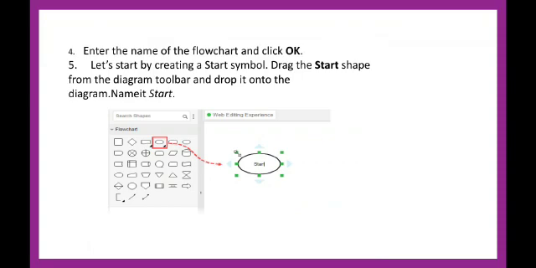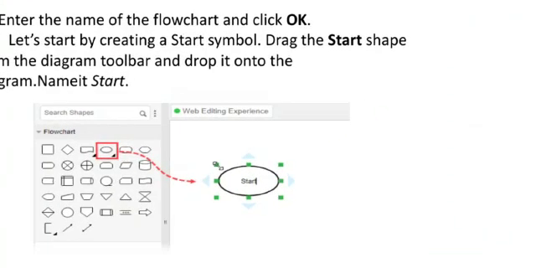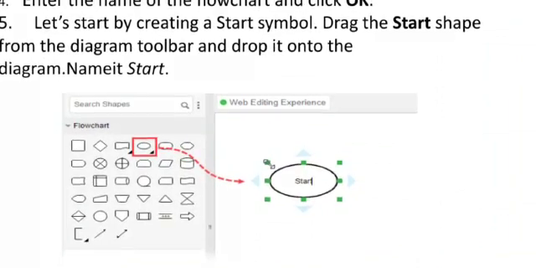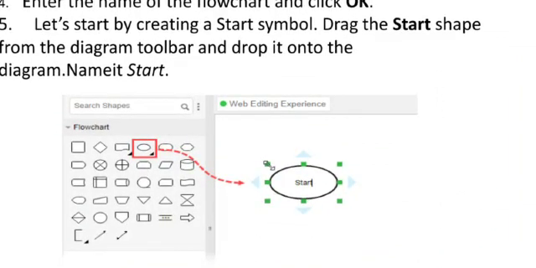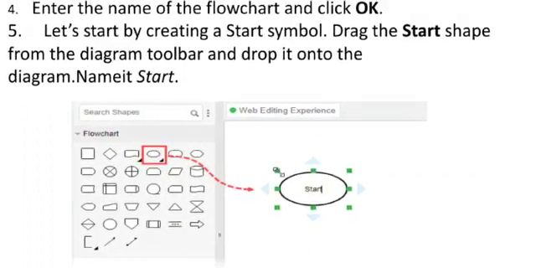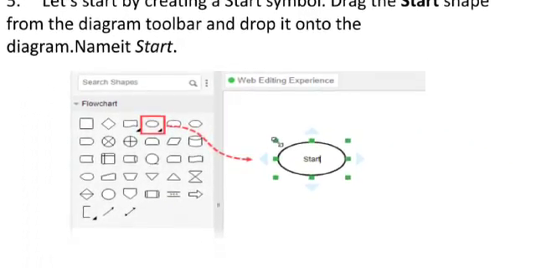Now we have to enter the name of the flowchart, and click OK. Now let's start creating a start symbol. On the right side we have many flowchart symbols, like shapes. The first shape is the start, the terminator shape. We take that shape from the toolbar, drag it and drop it on the diagram, and name it Start.